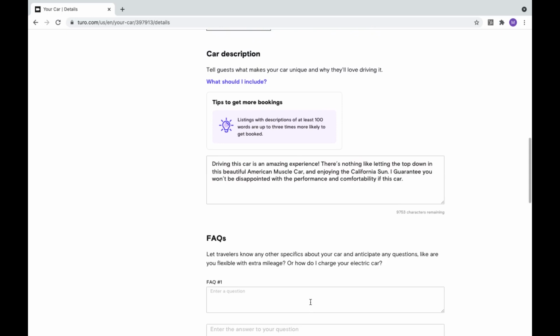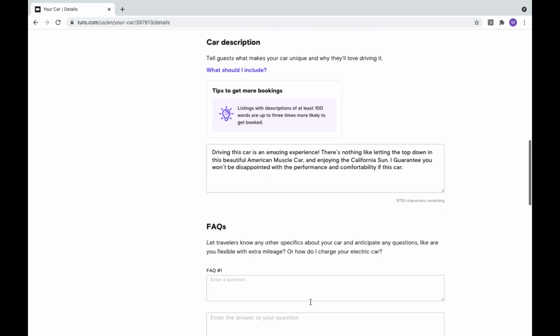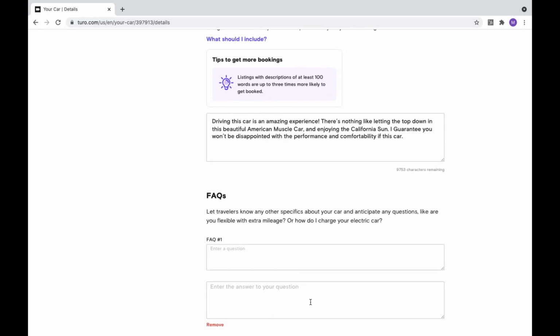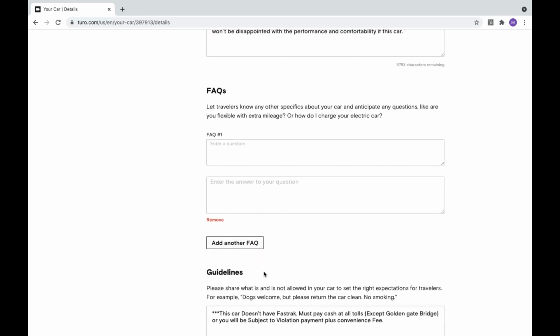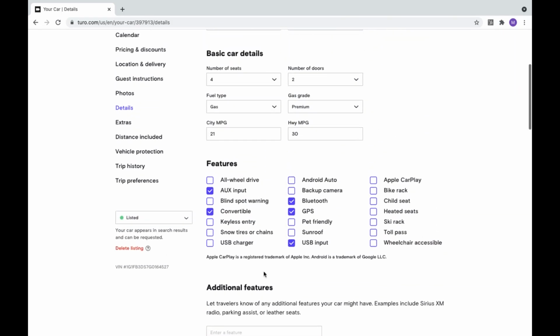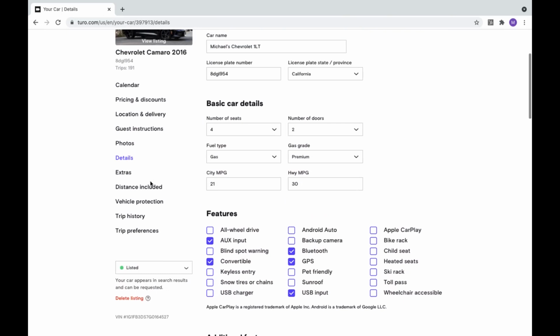So you want to make things easier for your guests, easier for you. If you have consistent issues, consistently asked questions, definitely put those here. It's really going to help optimize your business and optimize your listing.